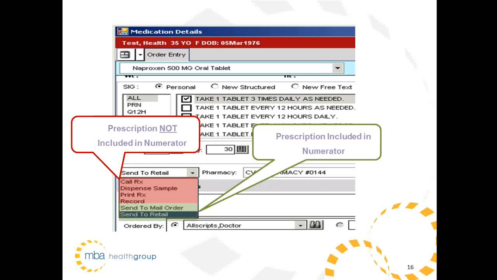When you have a permissible prescription, as we just saw, the only two selections that will ensure the prescription is included in the numerator are send to mail order and send to retail. The other four options listed here, call, print, sample, and record, will not count toward the numerator of this measure.